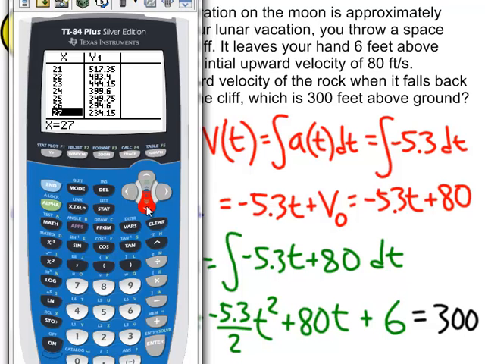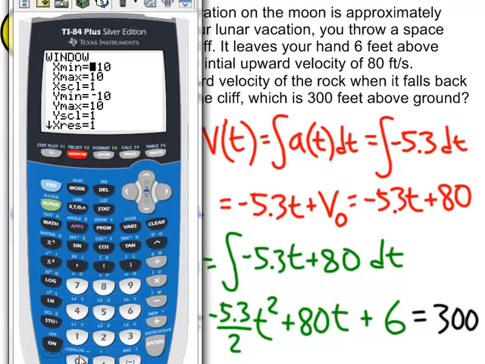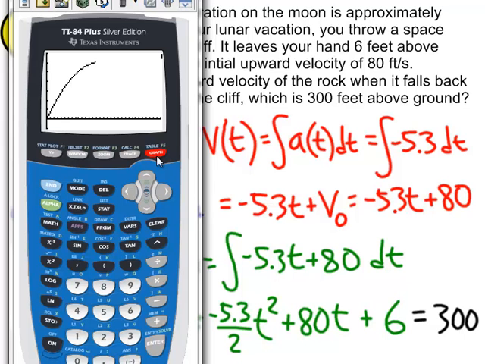If I was interested in when the rock comes down and hits the ground, it looks like that would happen around 30 seconds or so. So looking at the table gives me a quick idea for my window settings. Let's say we're interested in a time from 0 to 32 seconds or so, and we're interested in getting up to a little bit over 600 feet. So let's say 700 for our y max, and count by 100 on the y scale. Again, it doesn't really require much guess and check. We get a pretty good graph right off the bat.